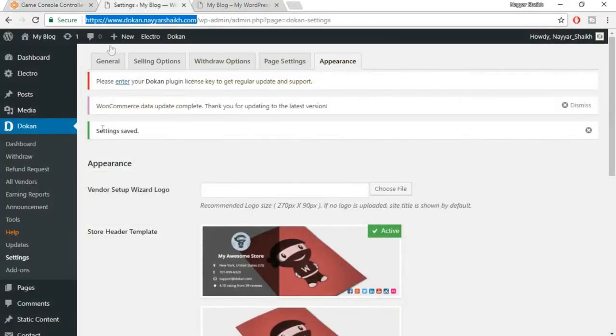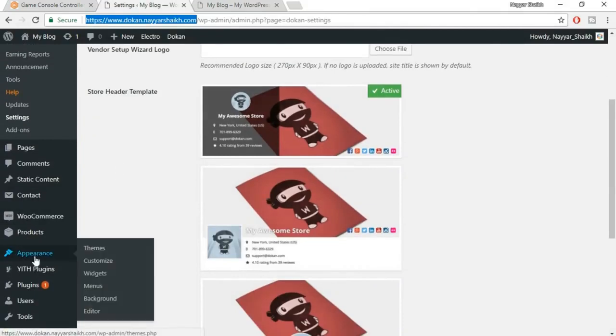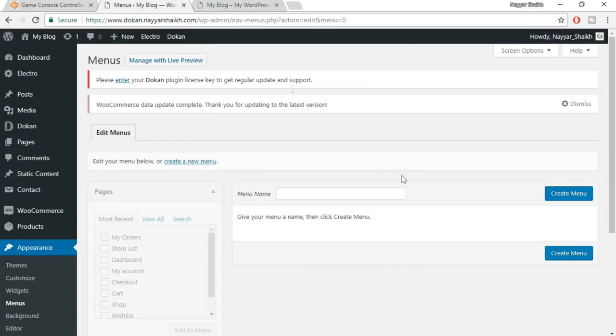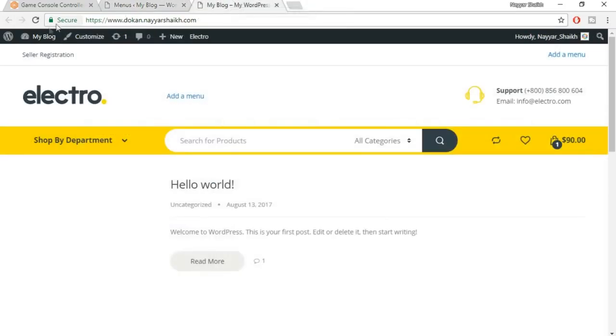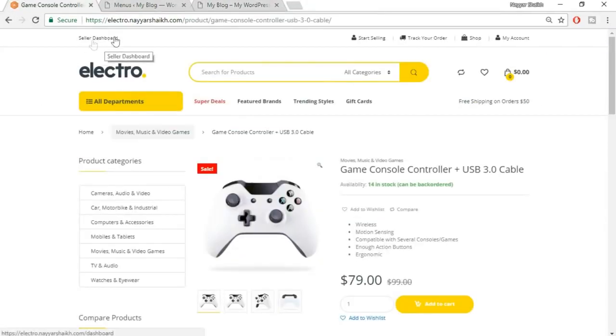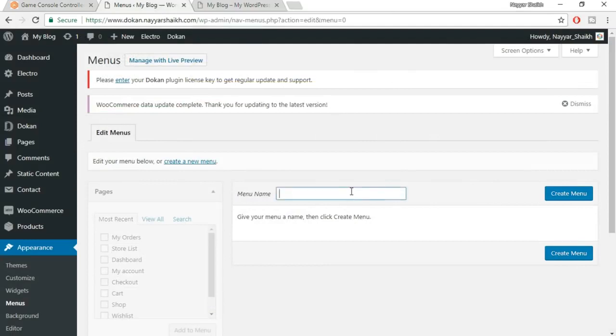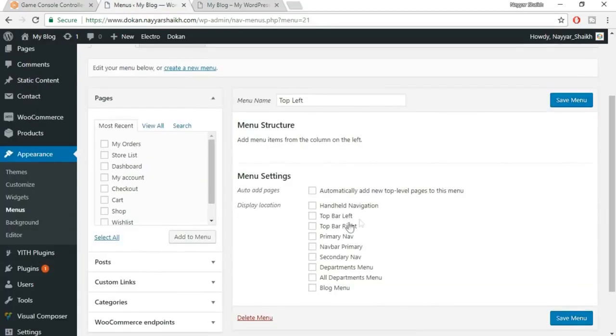Okay, so come back to your dashboard, hover over appearances, and you will see menus. Click on menus. Now suppose we want to add the top left menu first. You can name it anything. For example, I am naming it top left. Now click on create menu and select top bar left from here.